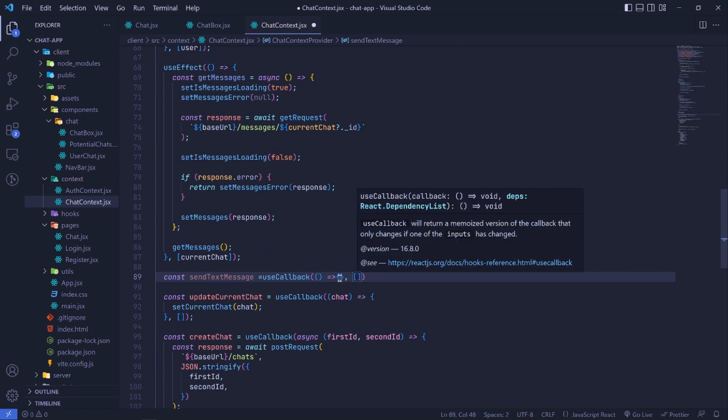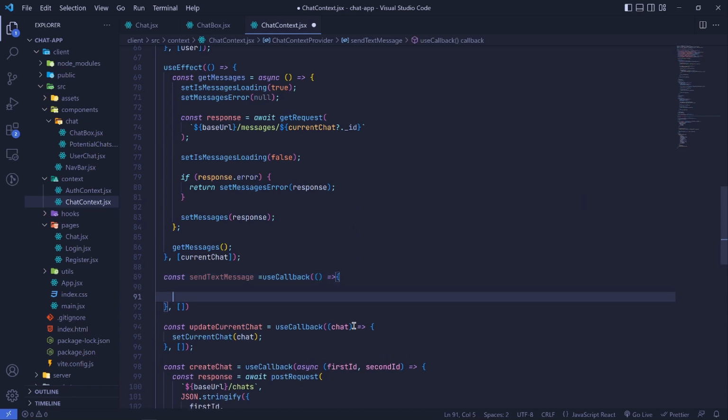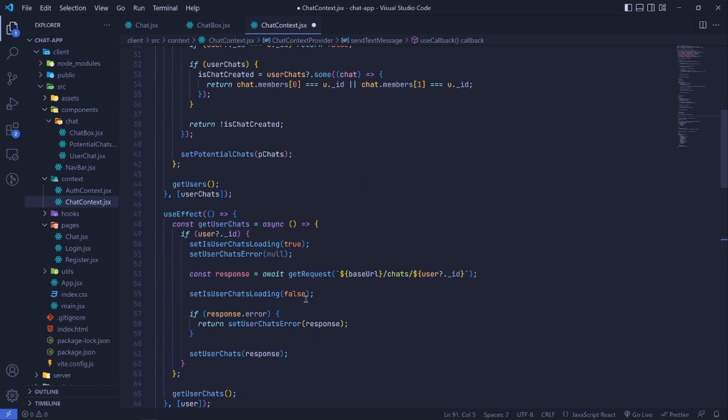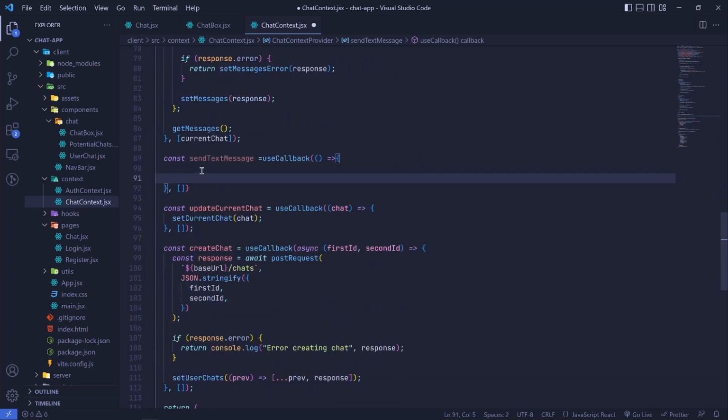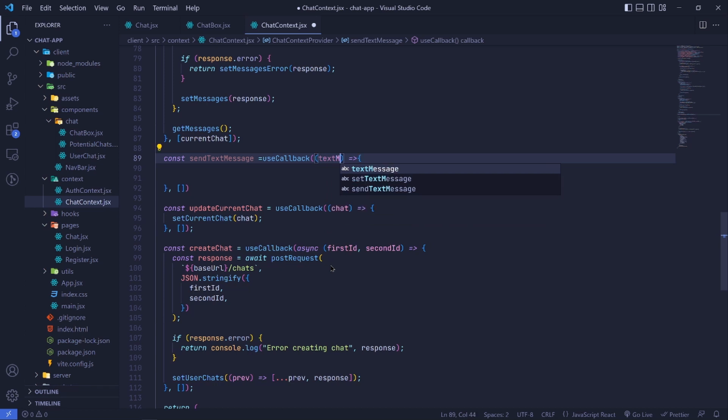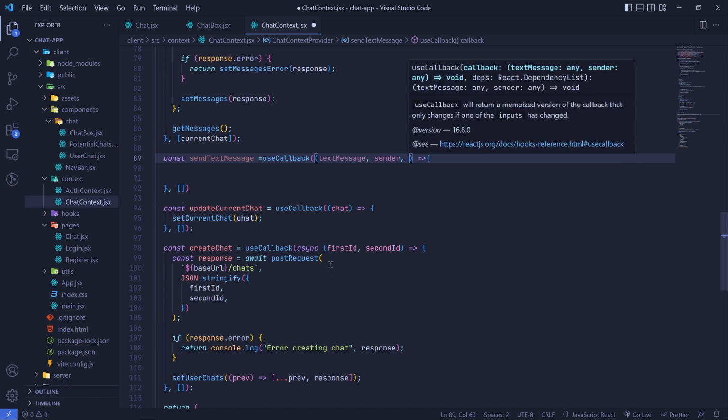Okay, and now here we can perform an HTTP request to send a message. So that will be a post request, and all these were get requests. So now we are making a post request. So right here, let's make that request. First of all, we can check if we have a text message or not. So right here, we will be receiving the text message in this particular function. Also, we will be receiving the sender. So this is the currently logged in user.